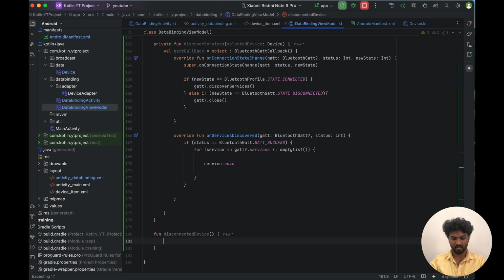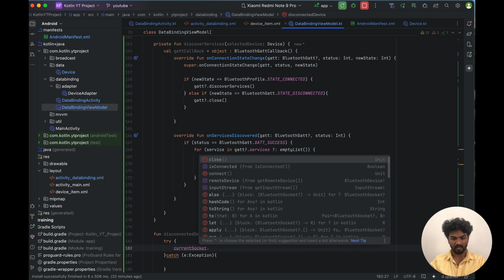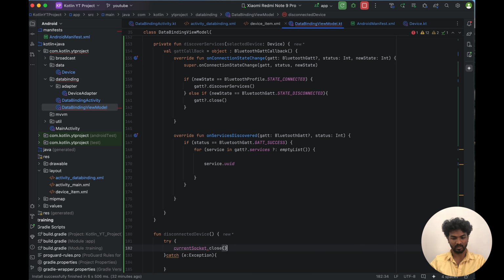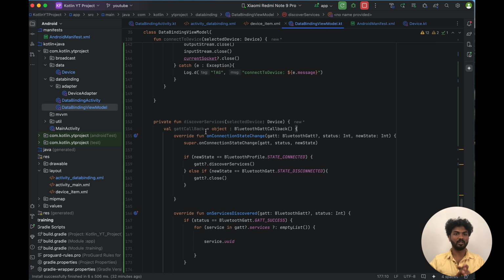Then for disconnecting from the service, fun disconnectDevice, try, catch exception, and currentSocket.close. So these are the major functions which we can use in your Bluetooth connectivity.